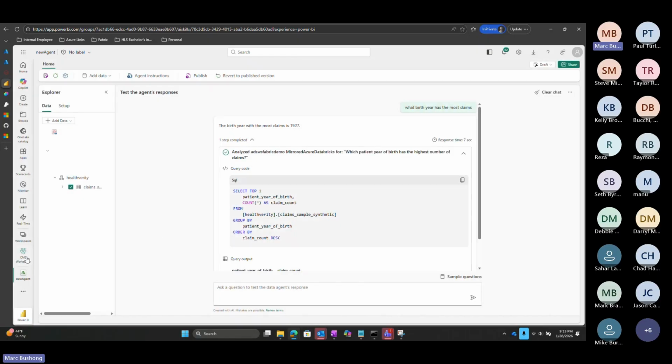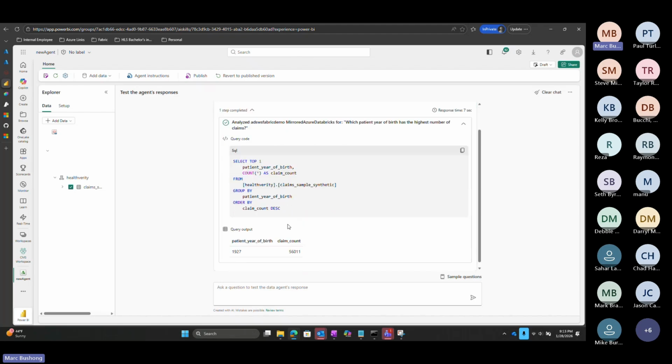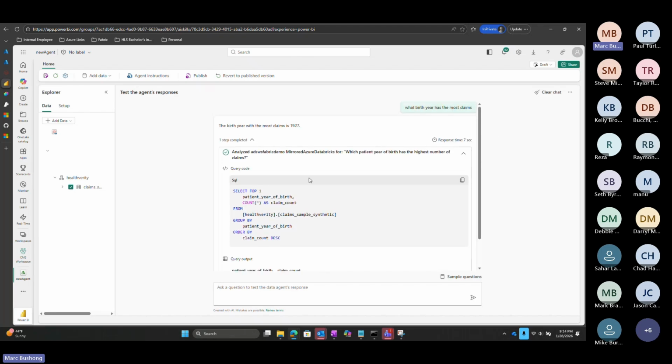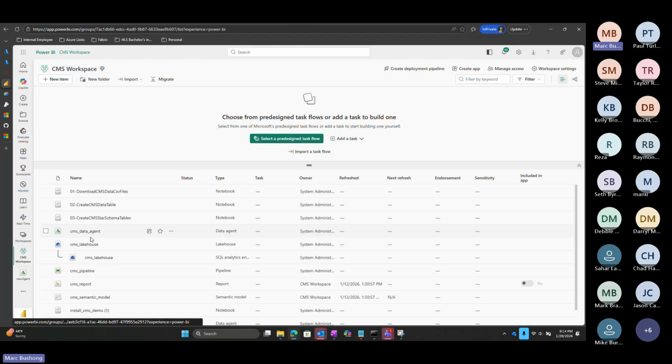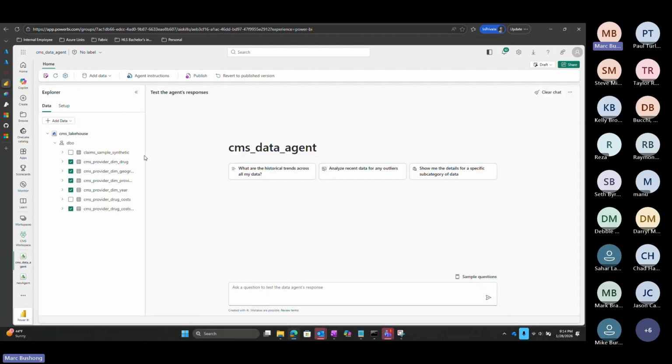Now, again, this is data living in Databricks. Response time, 7 seconds, pretty standard. It's actually in a different region too. But let's walk through one that actually has a little bit more data in it.